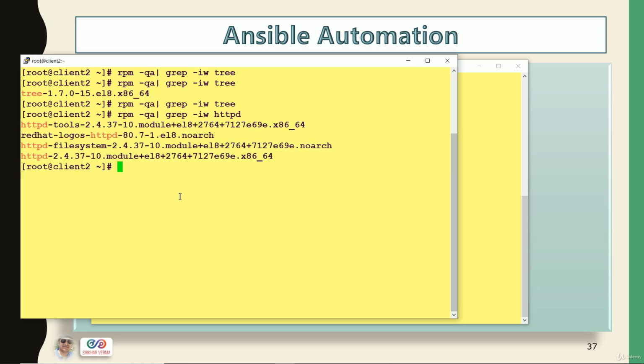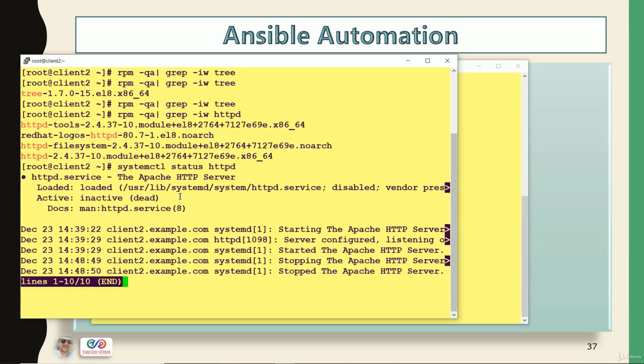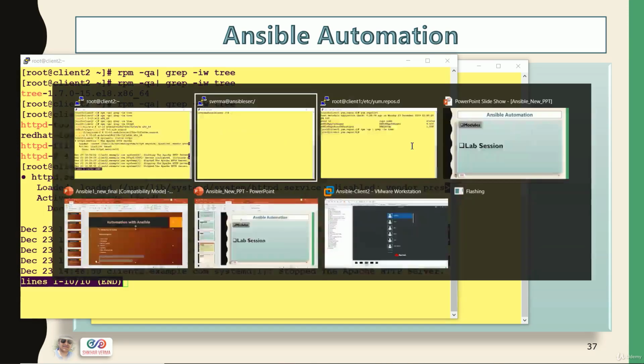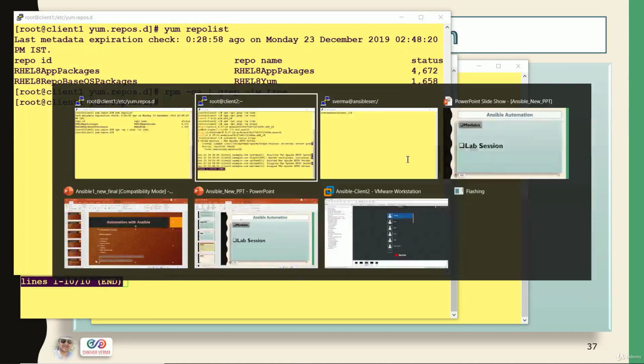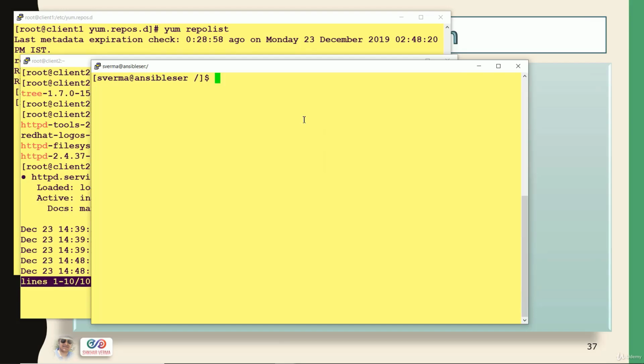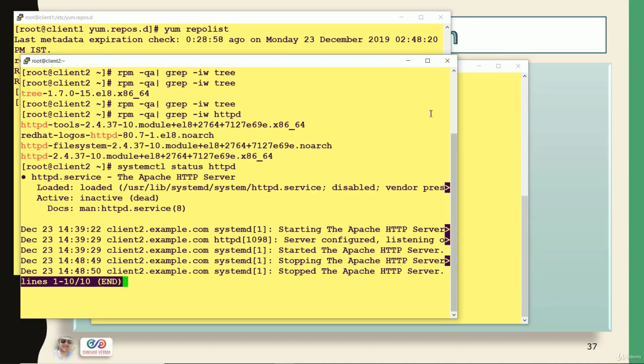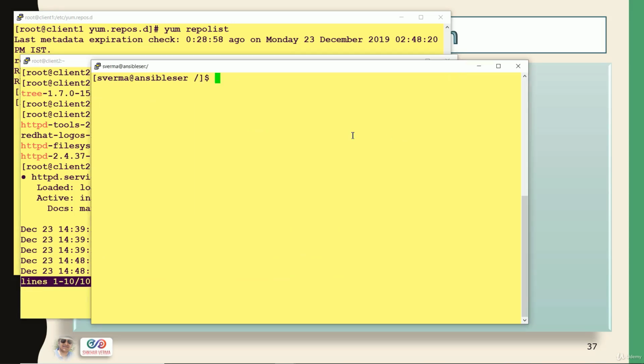Now you can see the httpd package has been installed. systemctl status httpd. So the package has been installed, but the service is not started. So let me try to start the service as well. So this is my client machine, this is my Ansible server, and this is my client machine. So the package Apache HTTP server has been installed, but the service is not started yet. I'm going to start the service as well.